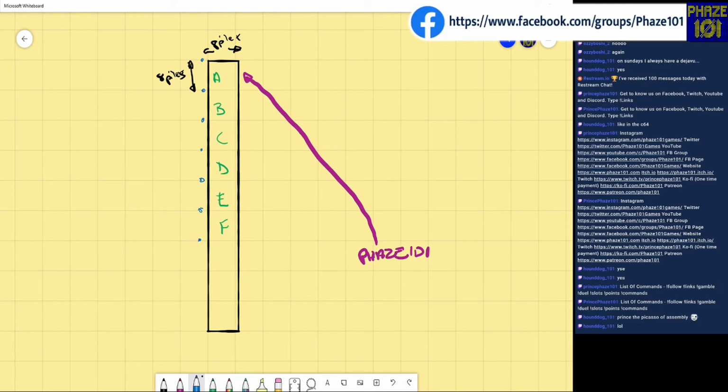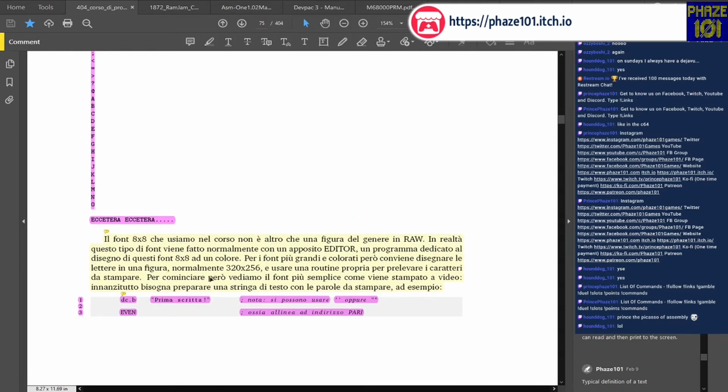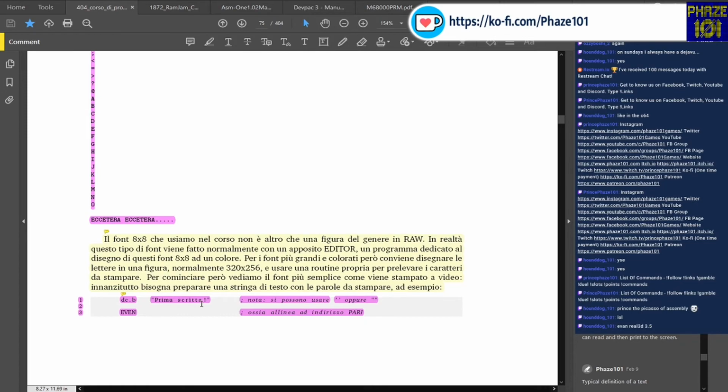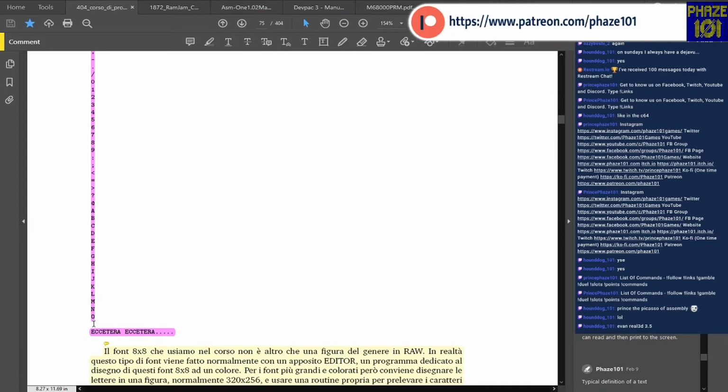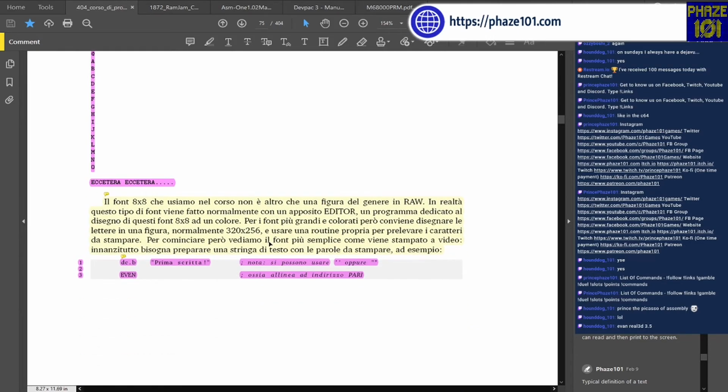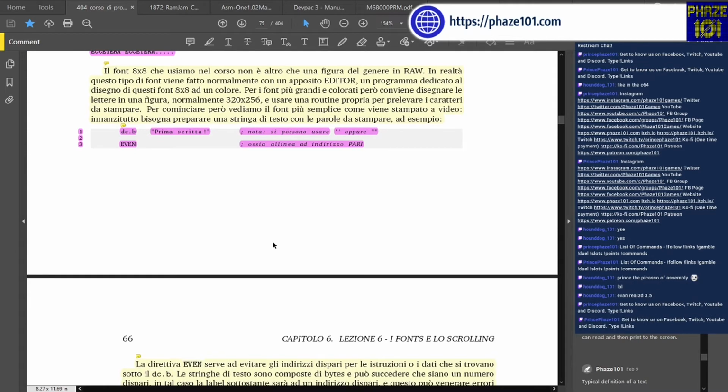Let's switch back to the book. As you can see here, he's giving the same explanation that I just gave. He wrote prima scritta. Okay, if we take the letter P, we go somewhere in our font sheet, find the letter P, which is OP, the next one after the O, and we take the pointer of it, and then we read the next 8 bytes. So he was wise in doing the font on top of each other so that it's easier for us to understand how we can get to the font that we want to display on the screen.